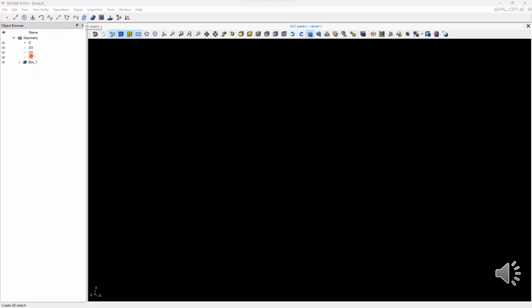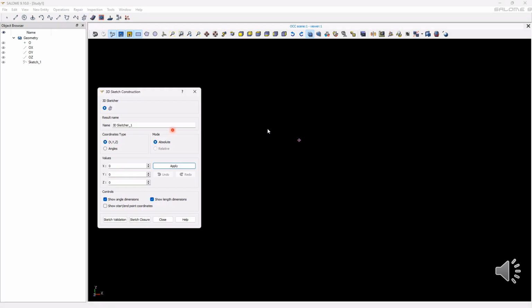The next tool is 3D sketch. To create a 3D sketch, we can select the coordinate type to xyz coordinates or angles. And here I have selected the move to absolute. So here what I'll do is create a point at 0 for x, y and z. First I'll create one point. Now click this apply button.